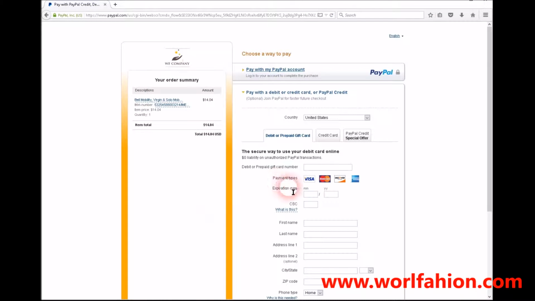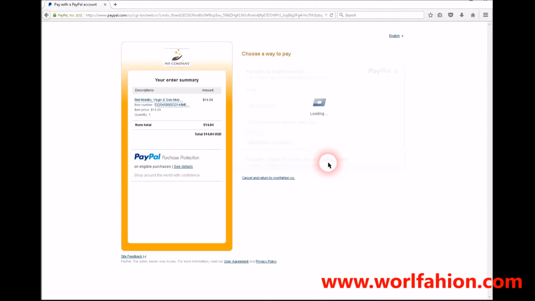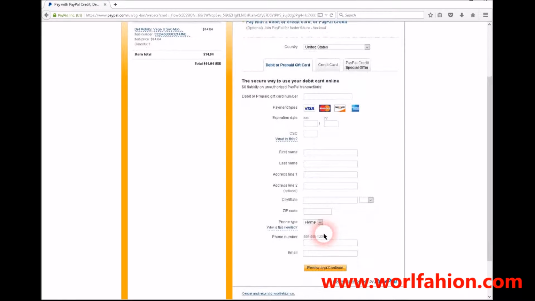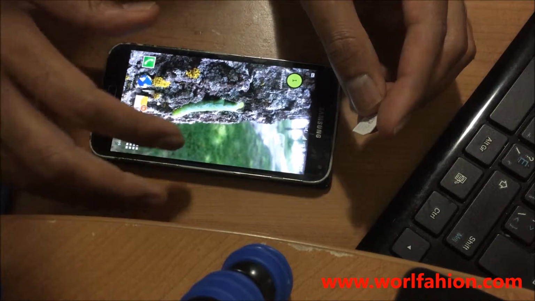The good thing about this, it's PayPal. You can use a PayPal because this is the most secure payment gateway on internet. You can trust anytime. Now if you have account, you can choose to pay with your account. If you do not have account, not to worry, you can choose this credit card payment. Shortly after, you get an email with your code.